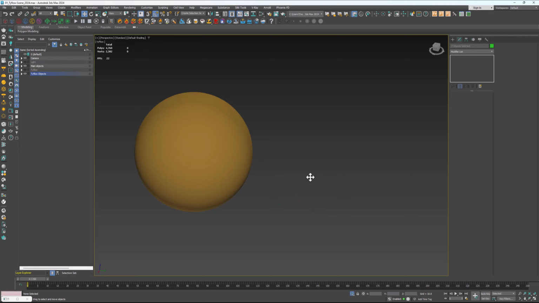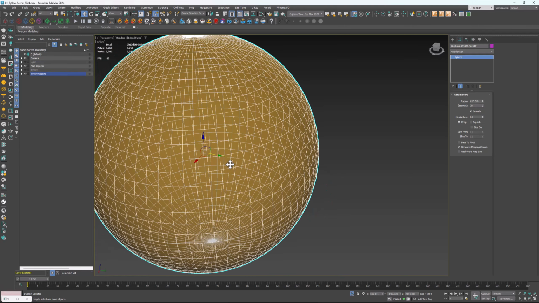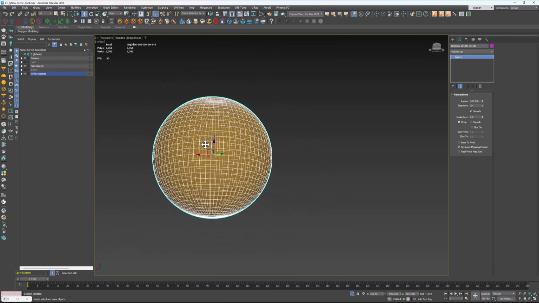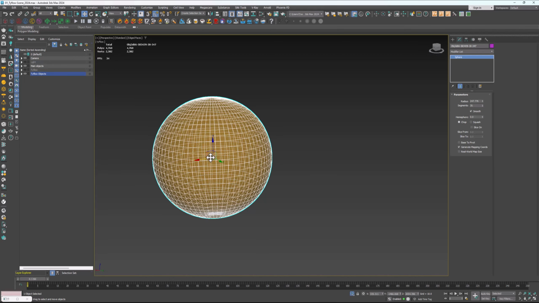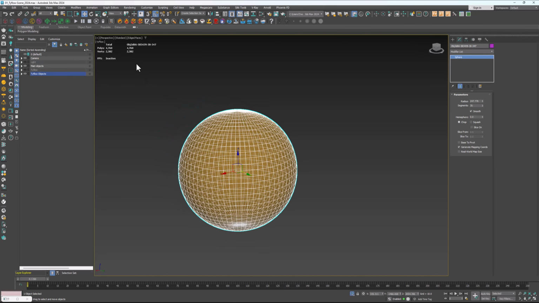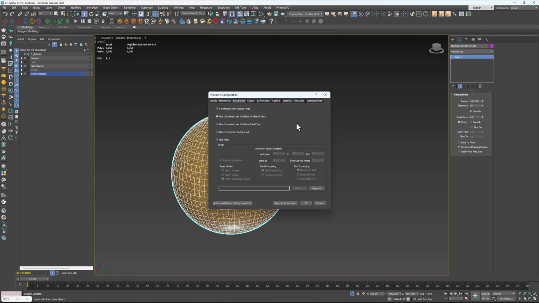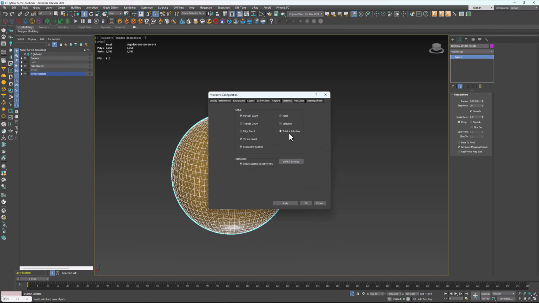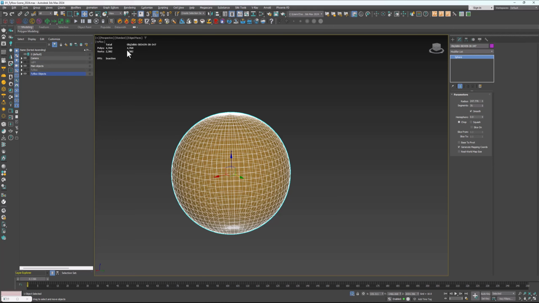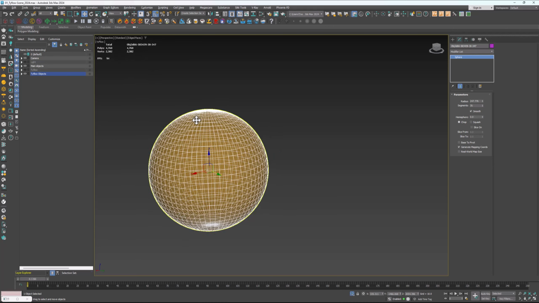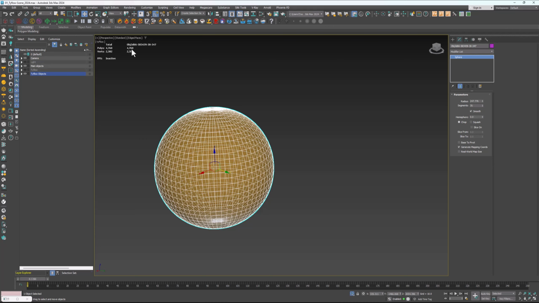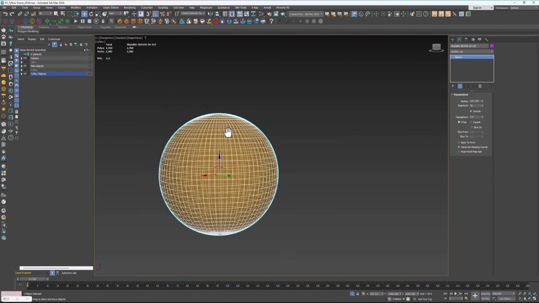I just delete these stars. We can see in the render, and this sphere, as you can see here, if I go to statistics, total plus selection, I can see the polygon counts here. We have 4,000 polygons.